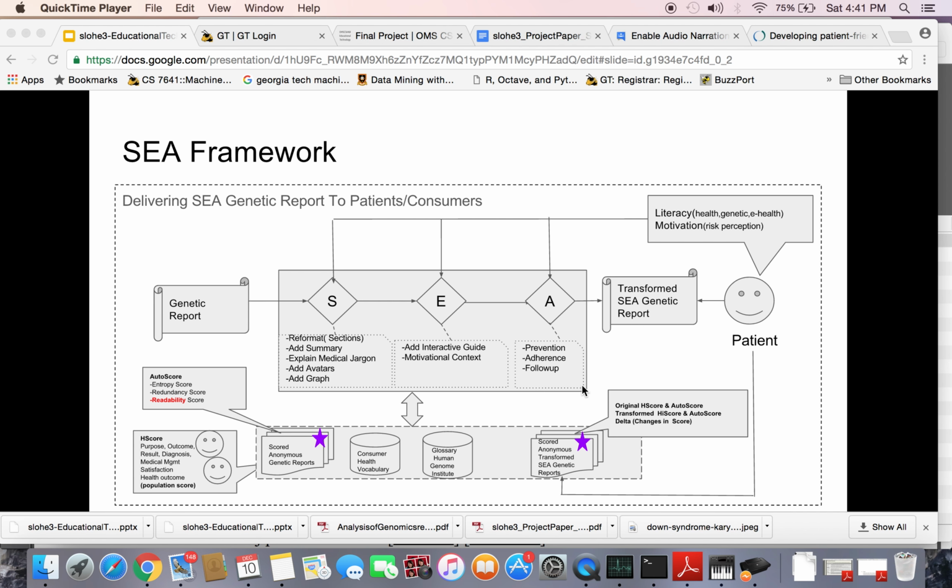So the point being, the score can be used to drive the transformation, as to what level of transformation you want to carry out on a genetic report. Do you go completely to one extreme to simplify it? Do you transform it a little bit, to keep the original text and keep the new text?